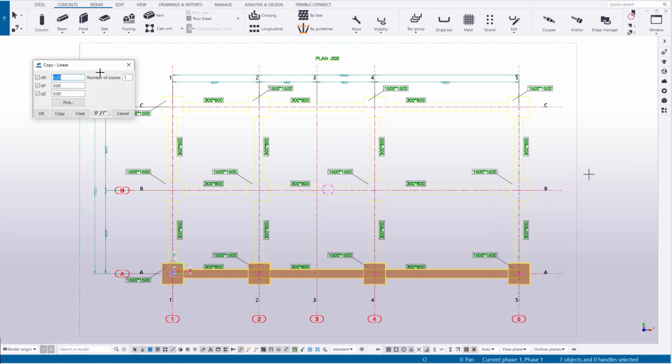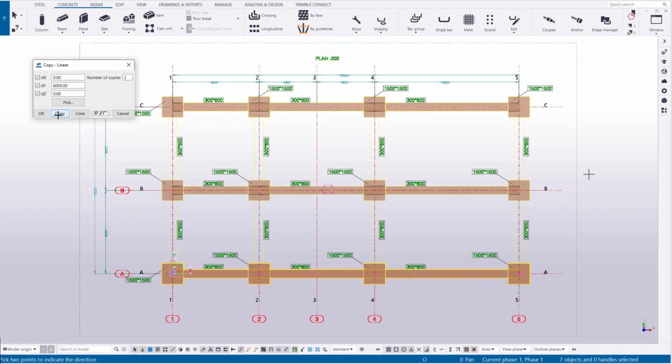In the Copy Linear dialog, change the value for Y direction to 6,000. This means that the parts will be copied 6,000 millimeters in the positive direction. If you don't know the exact distance, you can use the Pick tool to pick the point to copy from and the point to copy to, and the distance is filled out automatically. Change the number of copies to 2. Click Copy. The footings are copied to the other grid lines.